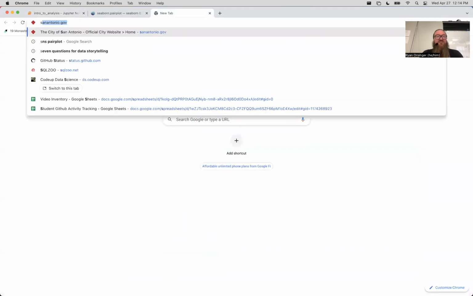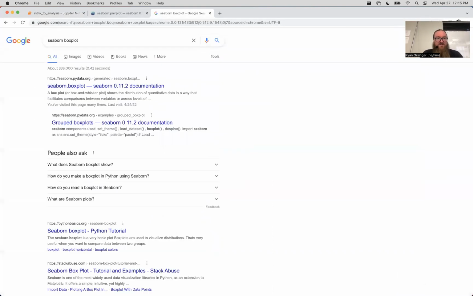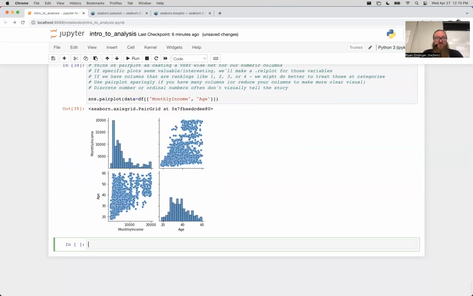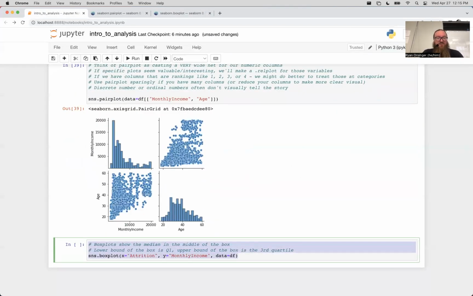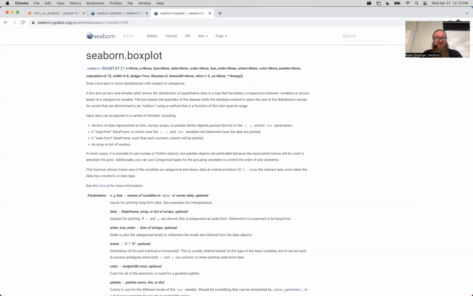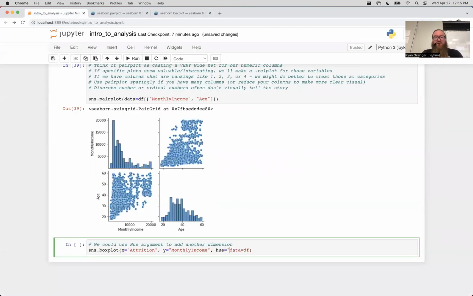Let me double check. Seaborn box plot. So box plots are pretty cool. We could use the hue argument to add another dimension to our data. So this monthly income and attrition, what if we used hue on another binary or another category of some kind?